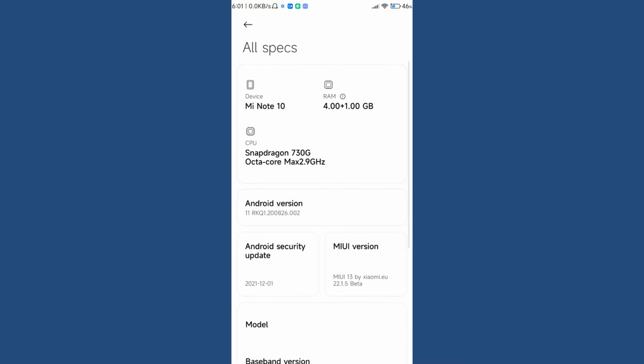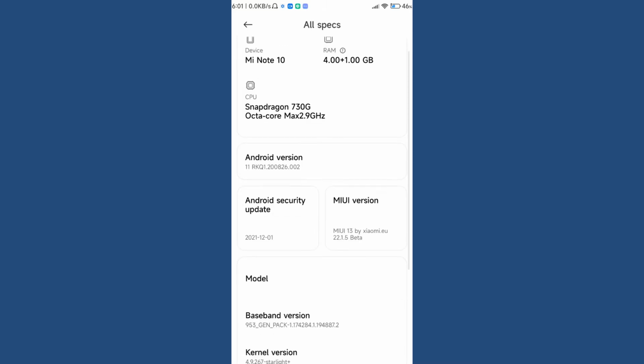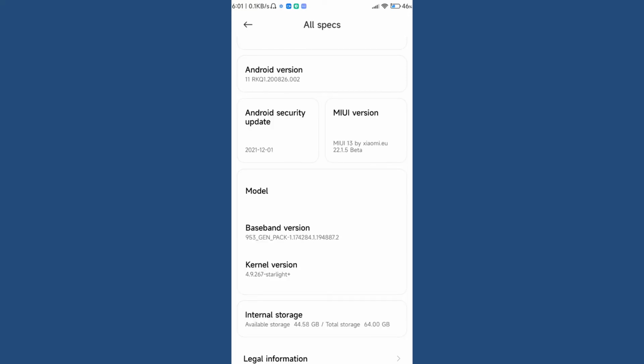And going further to the specifications, as you can see, the ROM used in MIUI 13 is Android 11. The kernel version that I'm using with this particular ROM is Starlight Plus, the latest one from Starlight. The default kernel which came with the ROM was Unitrix, and that particular kernel was causing the device to overheat and it was a bit laggy, so I had to change the kernel.